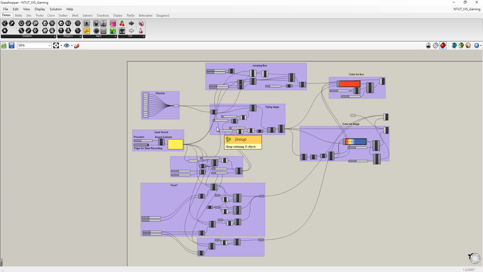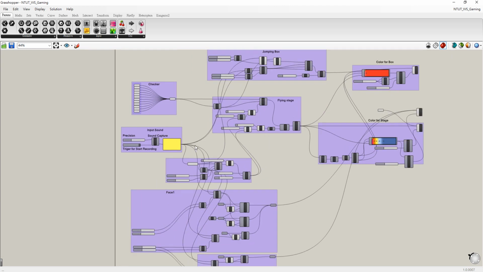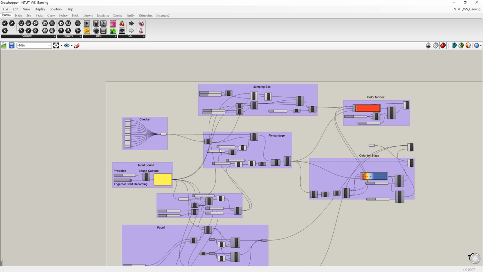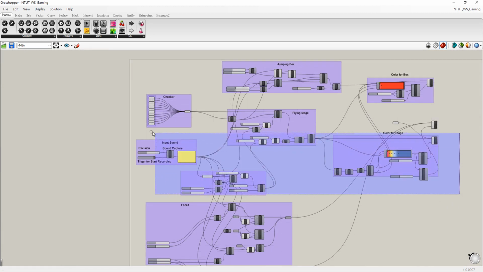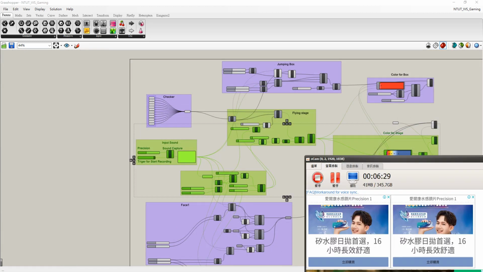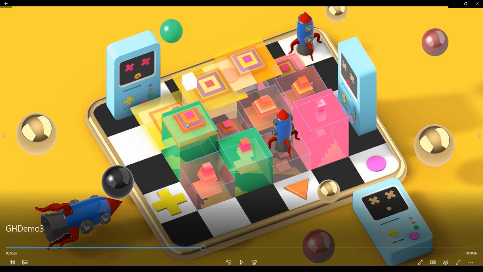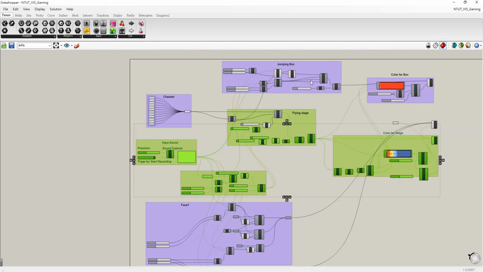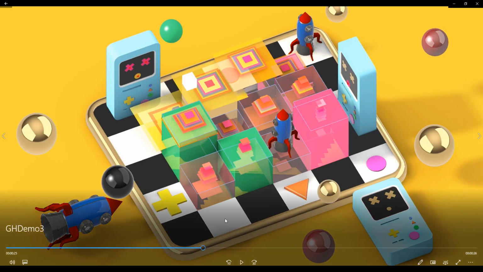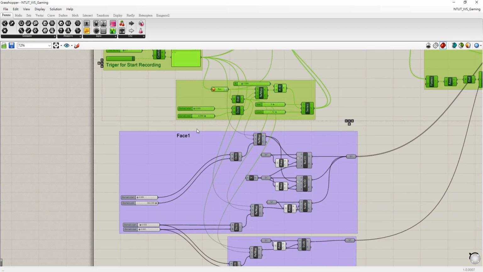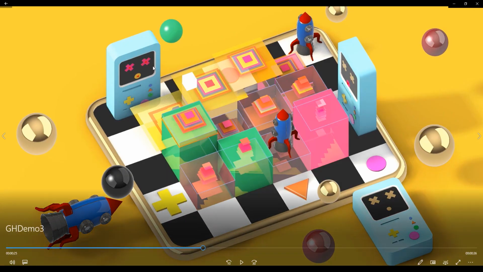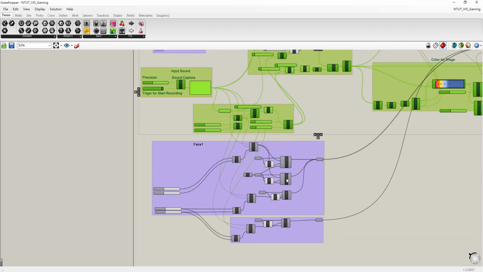It seems complicated, but actually we can separate this script into three different parts. The first one for sure is the stage, right here. That's the jumping stage, which means this kind of color plate. The second part is the jumping box, that's just our character, like Super Mario or something like that. And the final thing is the face of the console right here. We can use the script right here to control the face of the console.